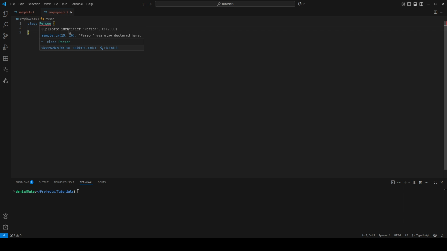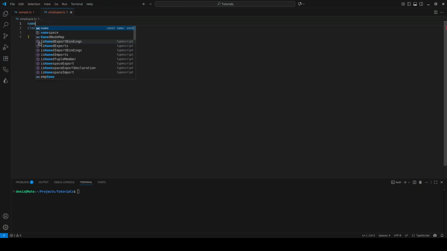So what can we do? We could use a different name, but what if we want to use the same name? If we still need to use the same name, we can wrap our code in a namespace. So the solution is using namespace.